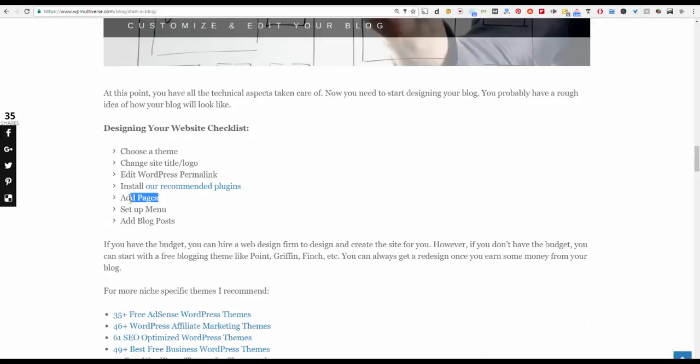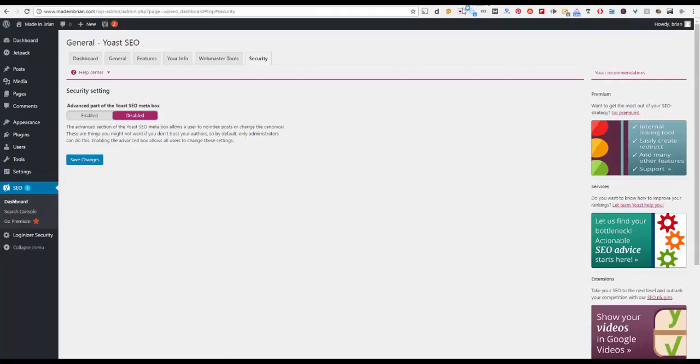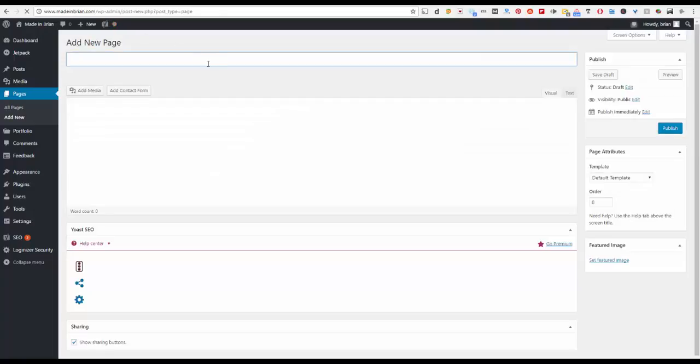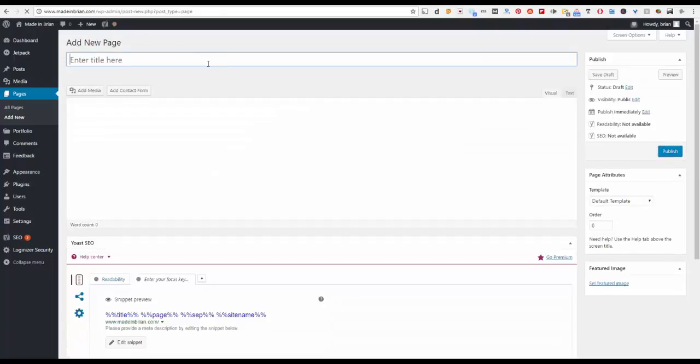Okay, so now it's time to add a few pages like our contact page, about us page, team page, service page, and so on. So let's go ahead and set that up now. So let's head back over to our dashboard. Okay, then we go to pages. And we want to click on add new. We're going to add a contact page, contact us page.